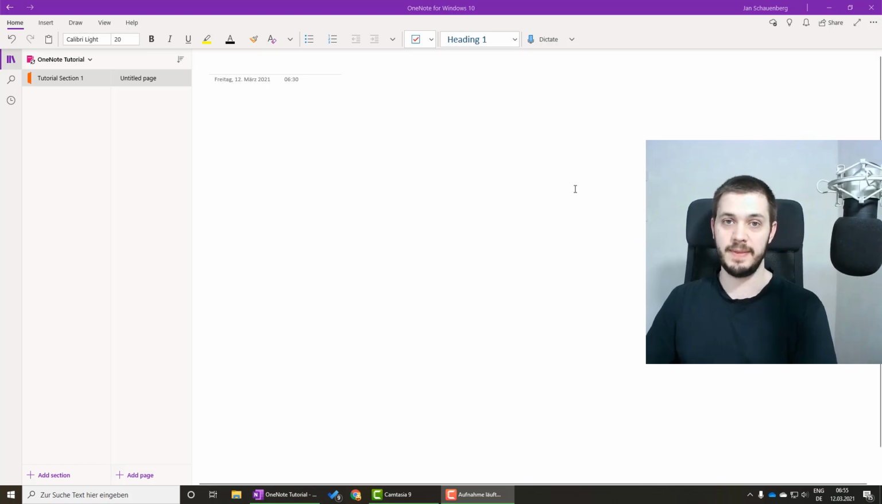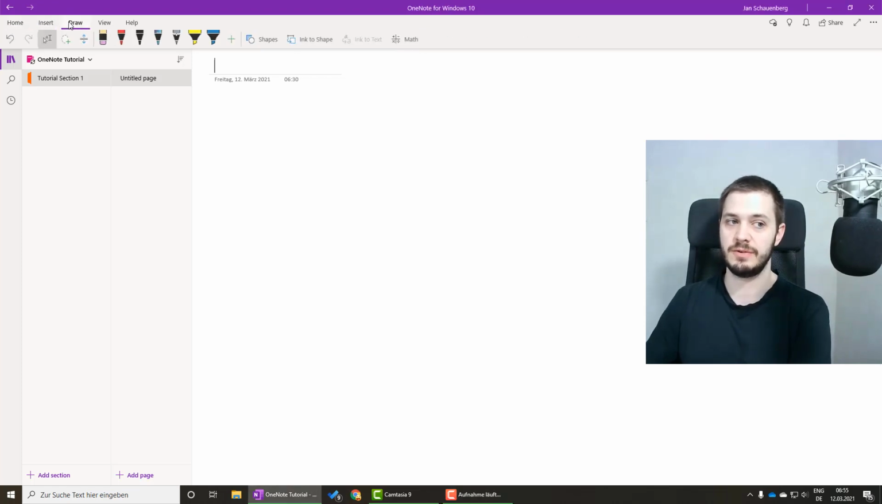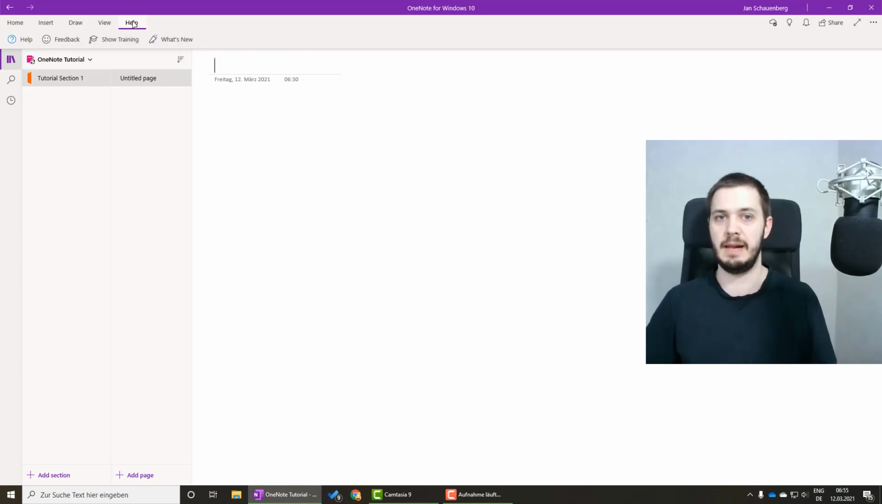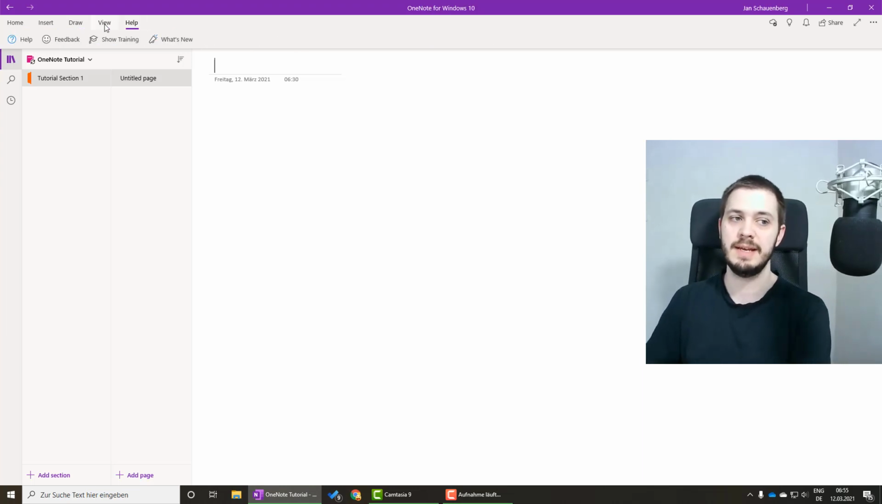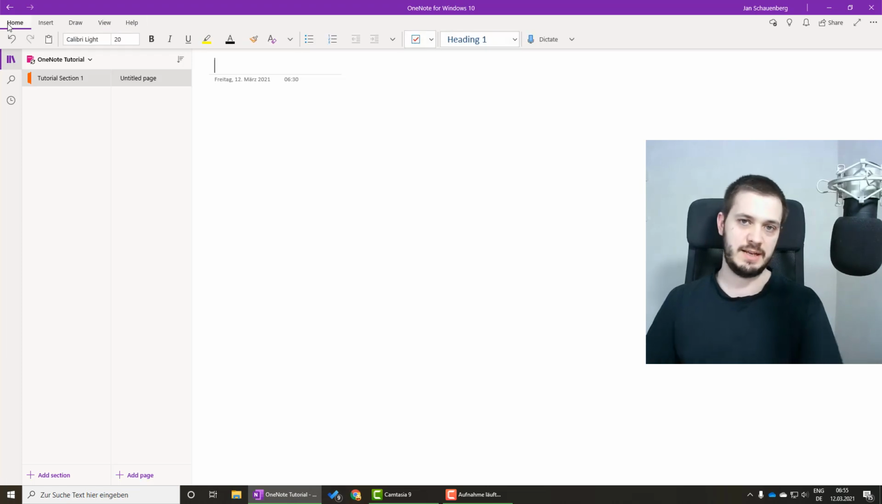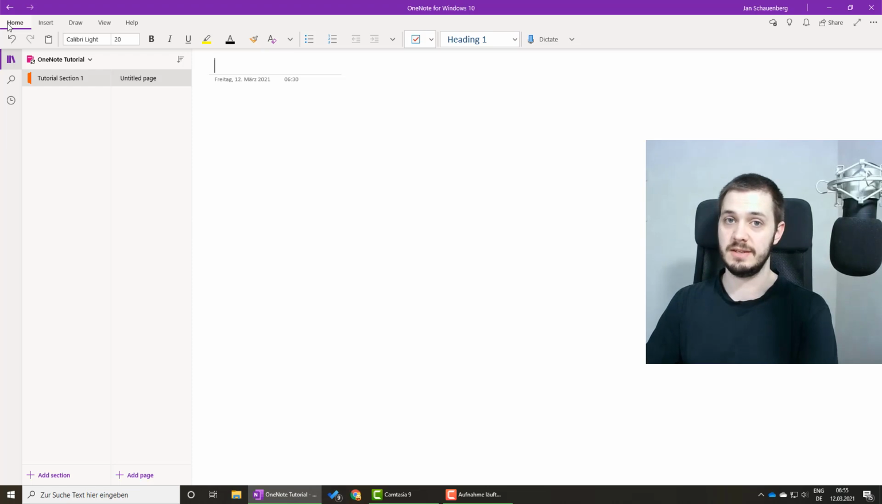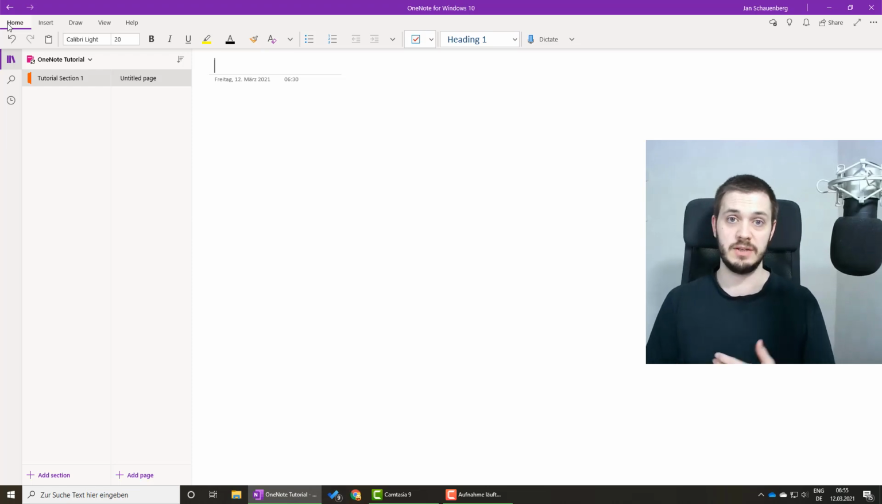Everything you can do within these pages can be found in these five tabs here: Home, Insert, Draw, View, and, well, you can get some help information in the Help tab. So we're going to take a look at each of these tabs one by one, and at the end you should know nearly everything you can do with OneNote. Let's start with the Home tab. Here in the Home tab you have everything that's connected to text.